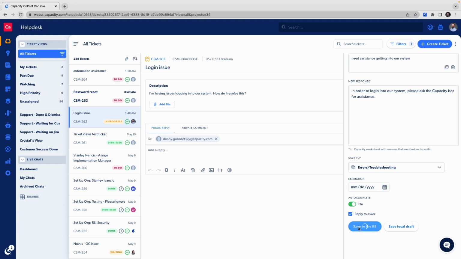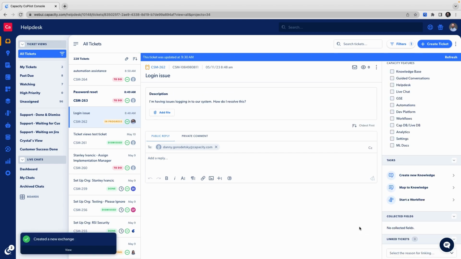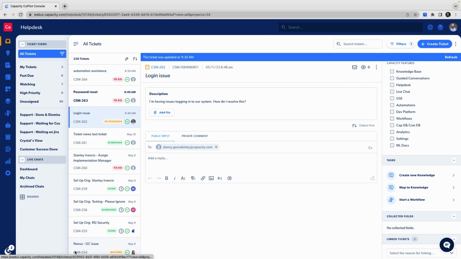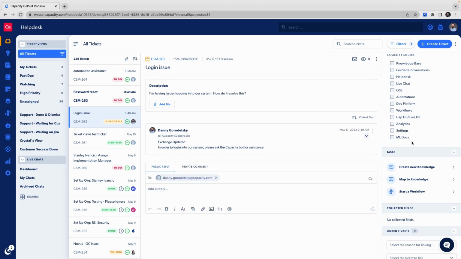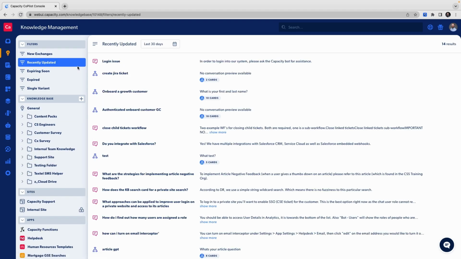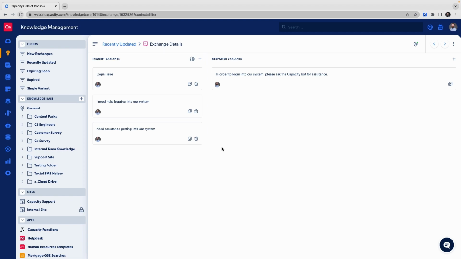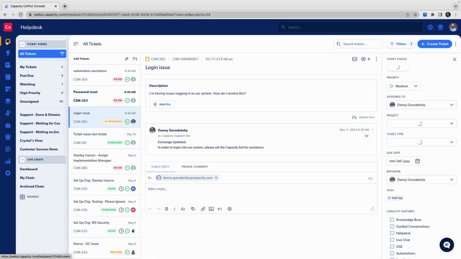In this case, I'm going to go ahead and save this to our knowledge base. What that's going to do is reply back to the user and automatically add this to our knowledge base. So I can click that button and see the specific piece of knowledge that was added. Beyond that, I can refresh this ticket, and now I can see that I replied to the user with an answer. And if I go into our knowledge management section and most recently updated, we'll see that this new login issue exchange was created and added to the appropriate folders. Now I'm going to go back to the help desk and show you some of these other ticket task functionality. We can consider this one complete.